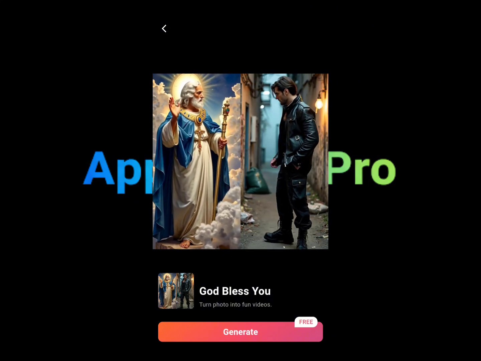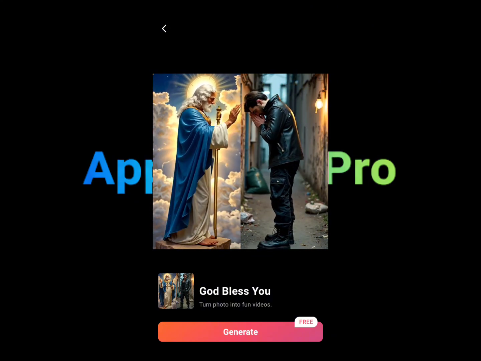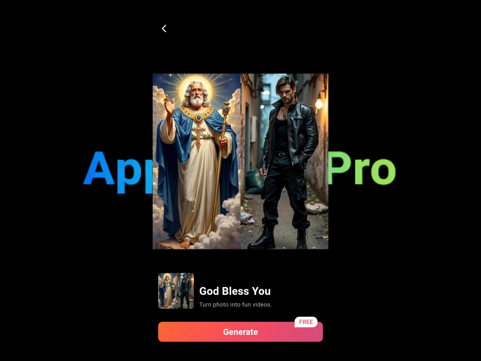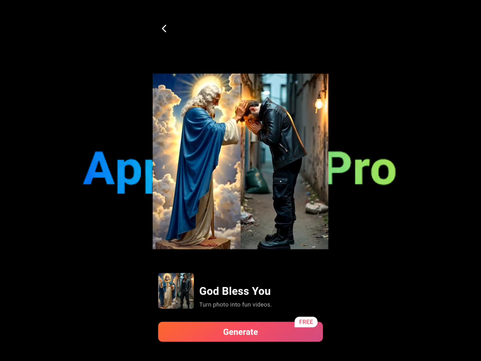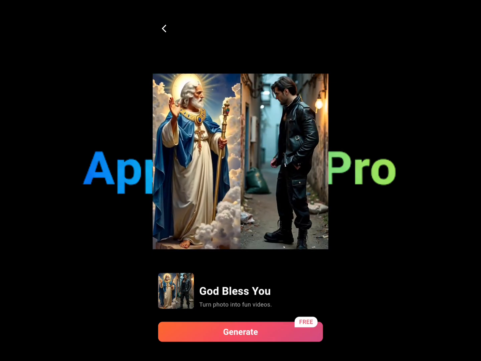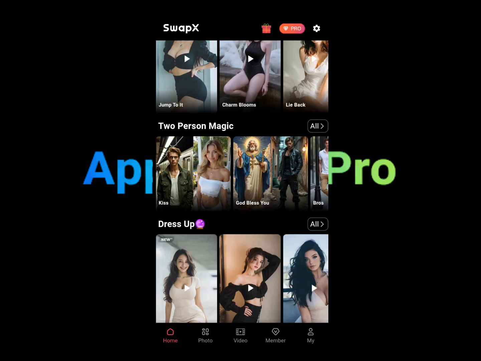All you have to do is upload a clear full body image of yourself, or a face of yourself, or any image at all, and you're pretty much good to go. So that's just how easy the application is to use.